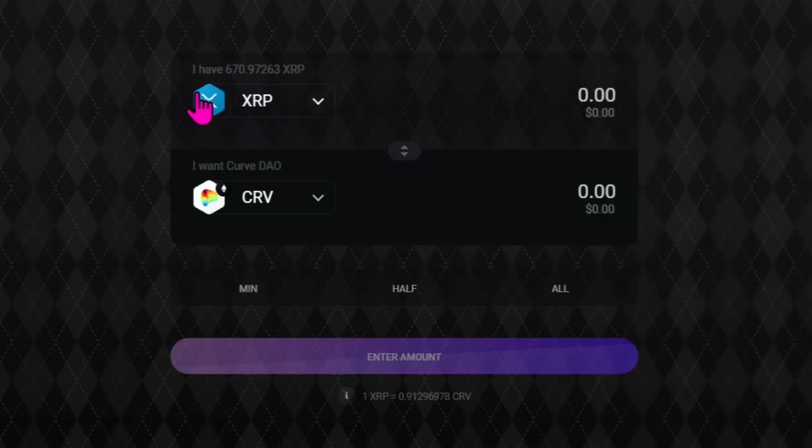So at the top of the asset, it says I have, right? So I have 670 XRP. And on the bottom one, it says I want. So just make sure that when you're doing your swaps, these coincide with what you have and what you want, right? The other thing is the larger font on the right side for the amount is for the actual token. The smaller font is for the dollar amount. It's the same thing on the top and the bottom.